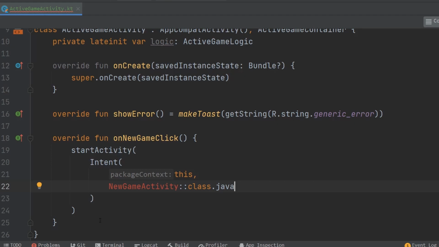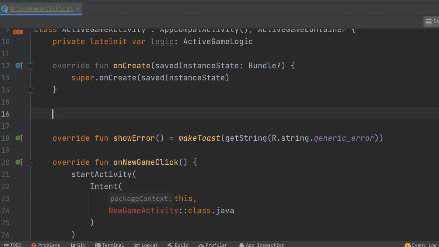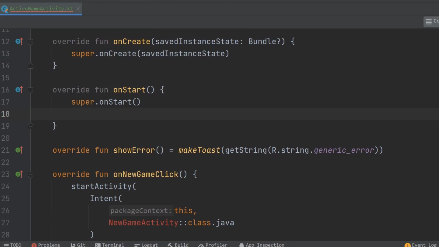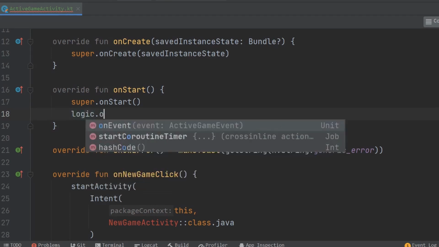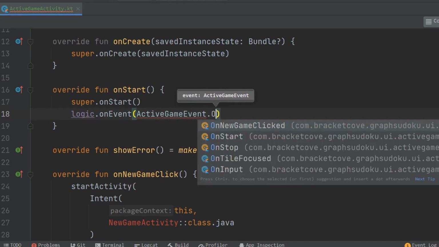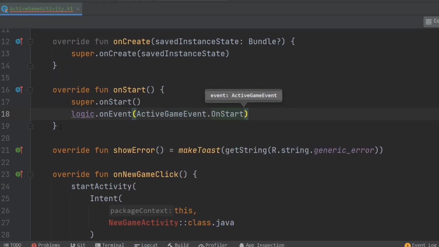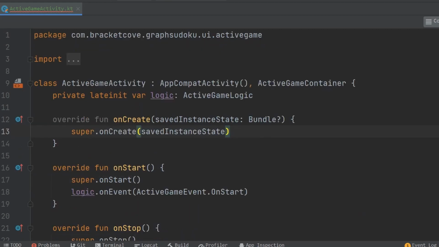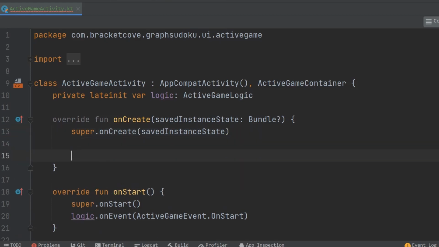We also need to override two more lifecycle methods. Here we'll tell the logic class that everything is ready to go. And then we'll also override onStop. And that will obviously signal the logic class that it's time to cancel things and tear stuff down. Finally, we just need to add a few lines to onCreate. First, we'll create the view model.